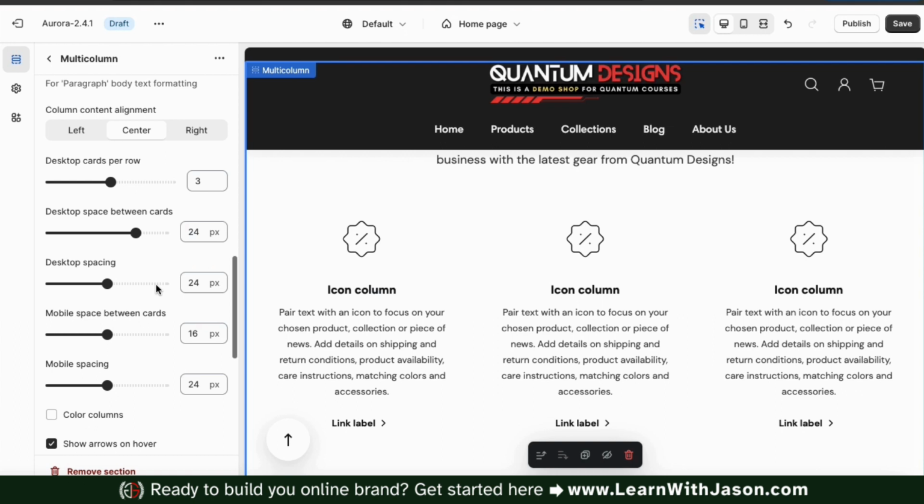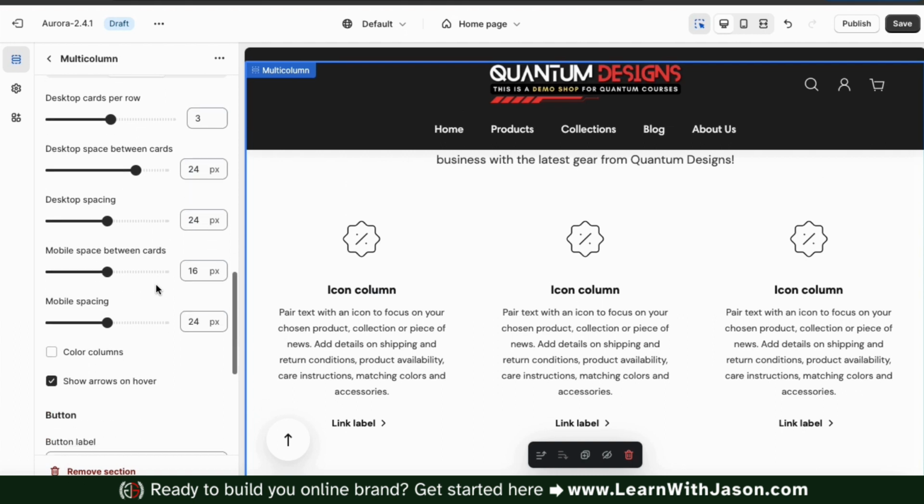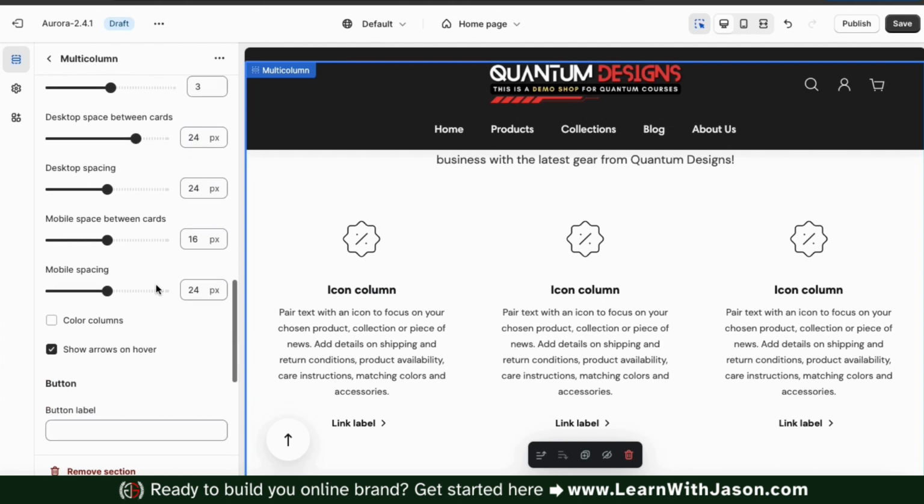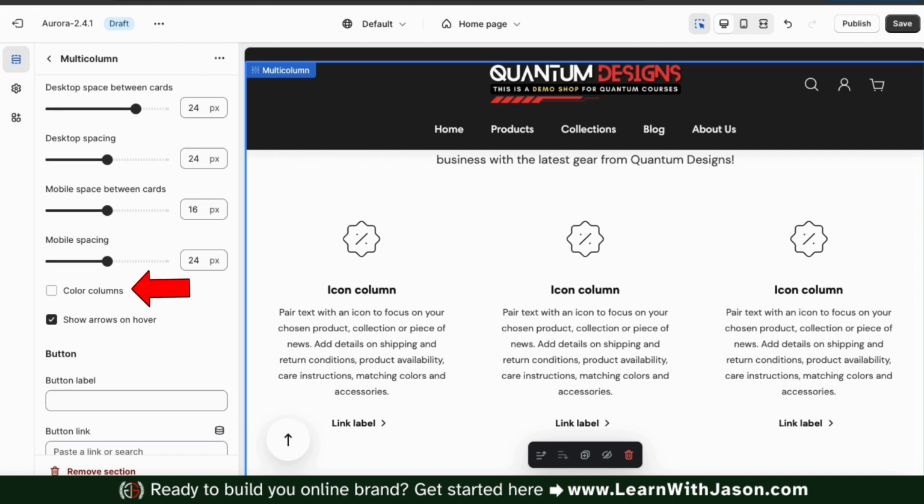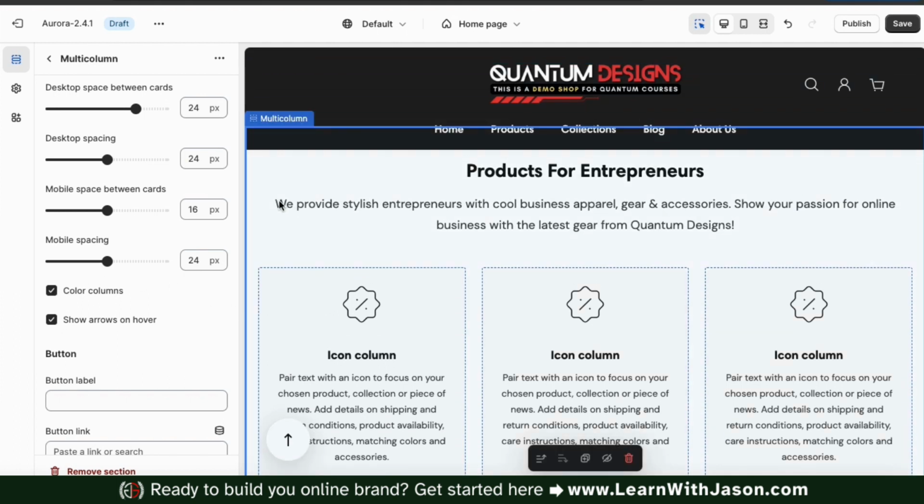For my multi-column, I'm going to be showcasing 3 collections, so I'm just going to display 3 cards. Next, we can use the checkbox here to color our columns. This is a great way to separate your columns and make your text a bit easier to read.